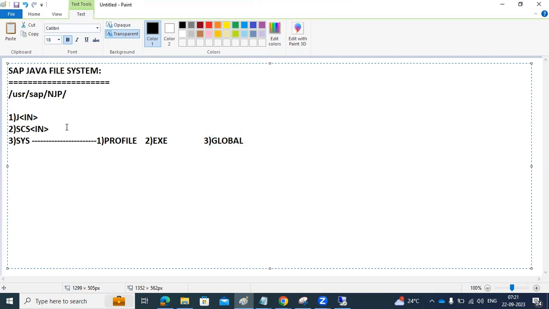Then SCS means central services here. Here we will see the work directory and data folder, and the exe folder is also available here.